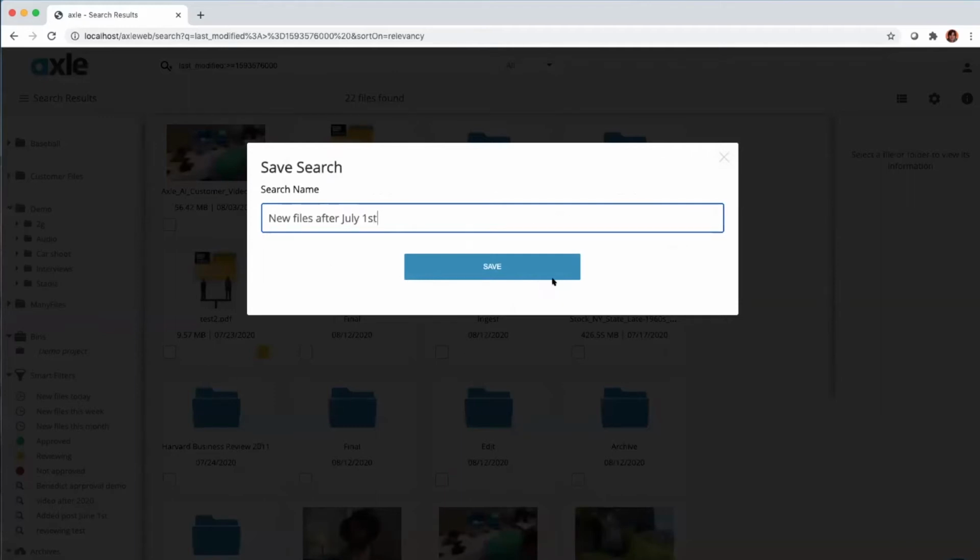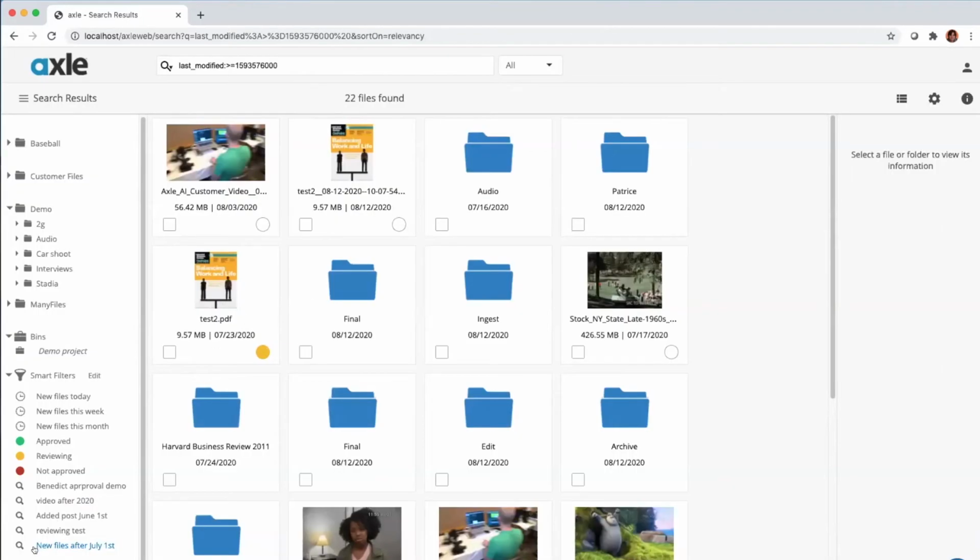I'm going to save it. And notice that it will now appear and is selected in the bottom left right here under my smart filters. And this is how you will create the smart filters. Now, any new files added and anything that will match the criteria will then show up in the search result.